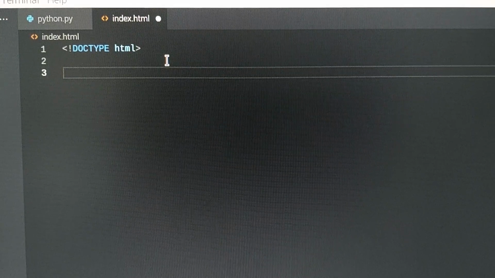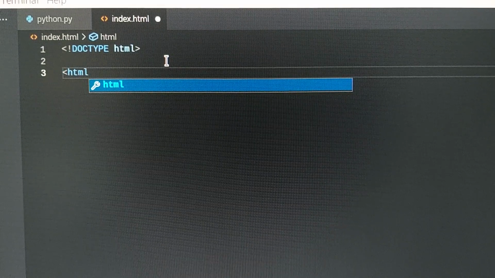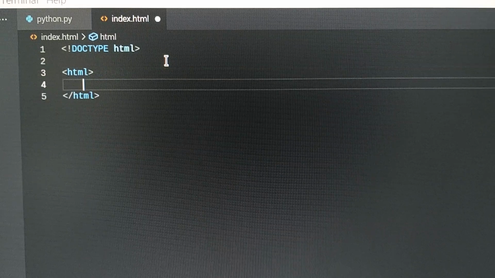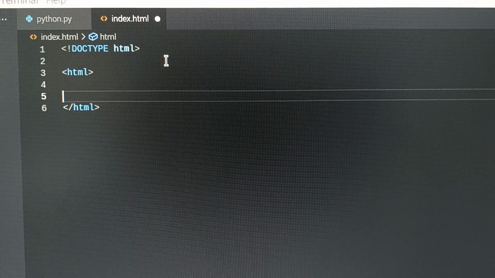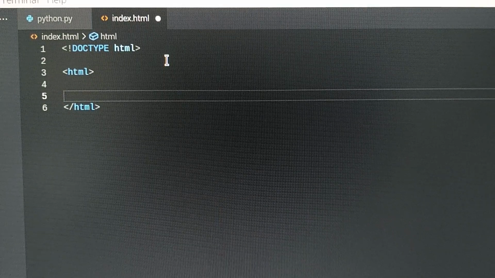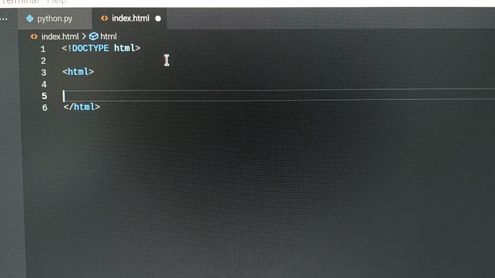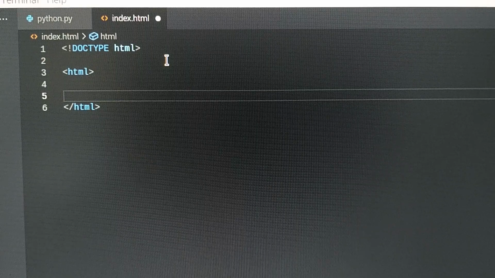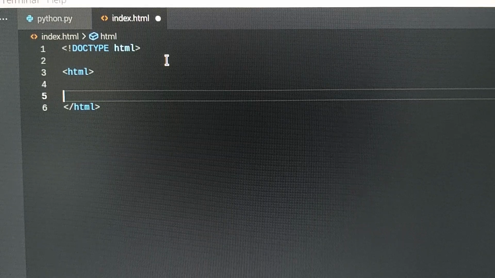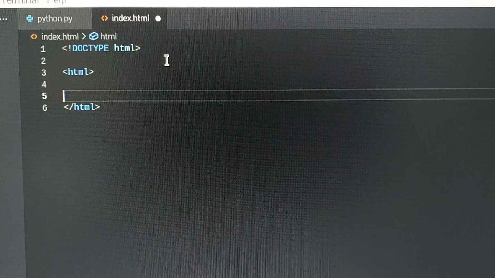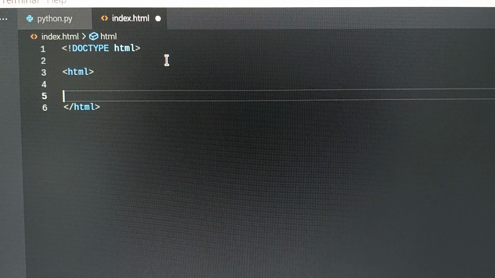Next we need HTML tags. So it's tag, HTML. This is nice, I'm using Visual Studio Code here and it automatically knows what I'm going to type. So we've got two tags underneath the doc type tag. They're two HTML tags. One is tag and we've written HTML. The other is tag and then / HTML. The / one represents the closing tag. A closing tag has a /.